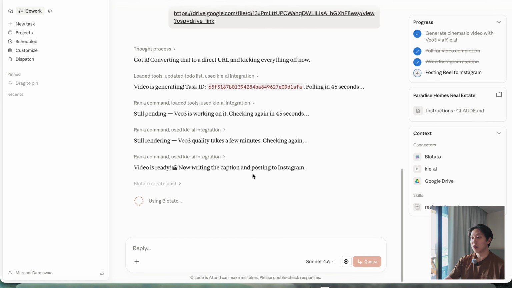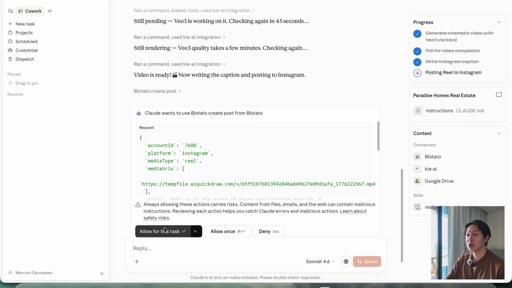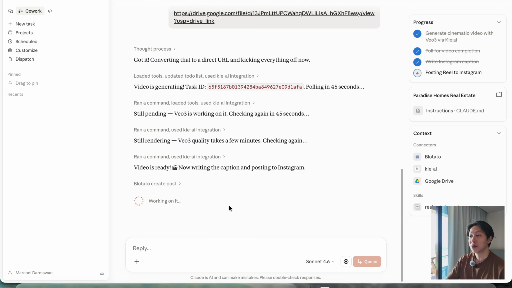Just going to approve that. It's writing the caption and posting it on to Instagram. Now, in my instruction, I did not ask it to check with me whether or not I wanted to see the video. So it's not doing that, it's going over and posting it.